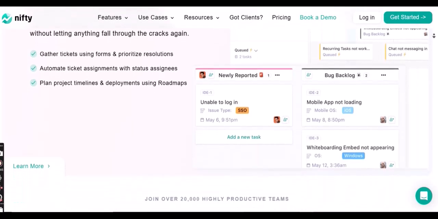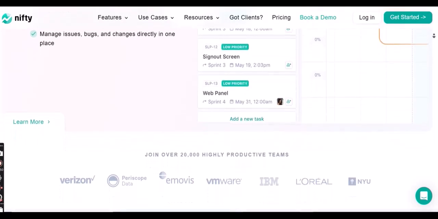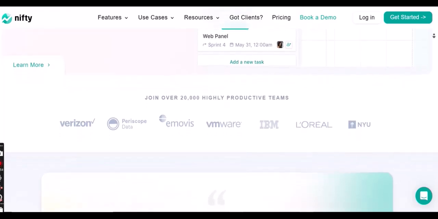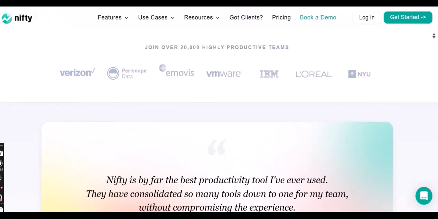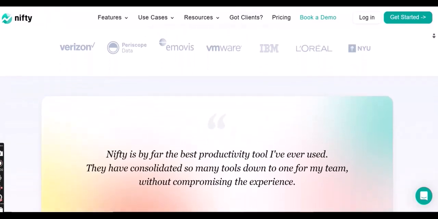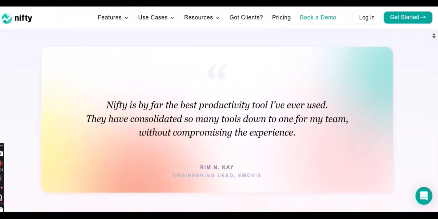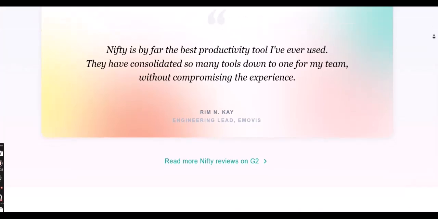While Nifty's website highlights the availability of mobile and desktop apps for on-the-go management, it doesn't explicitly detail the extent of offline functionality. Often, cloud-based applications with offline modes allow users to view cached data and make limited changes, which are then synced when online. The sophistication of this offline mode can vary significantly between different platforms.